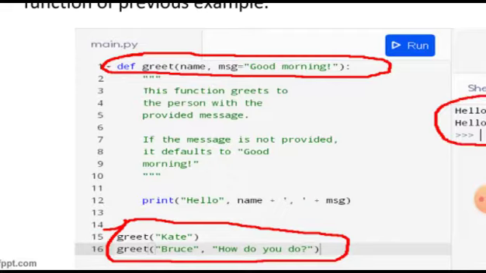So after that, in the second call, we are passing this value, "how do you do", to the message string, which is a default argument. Now the default value, which is "good morning" for message, will be replaced by "how do you do". Okay, so now you can see the output is very clear.